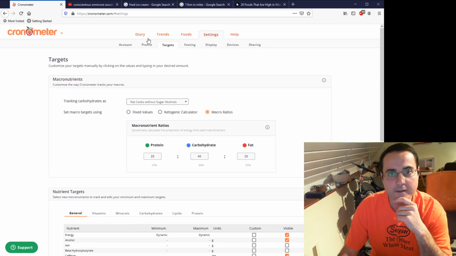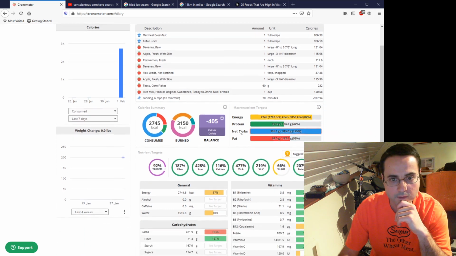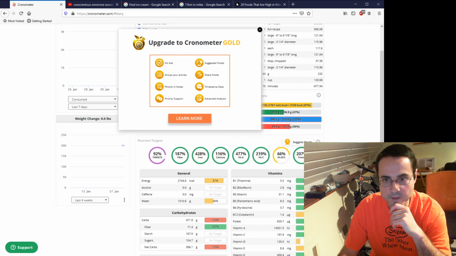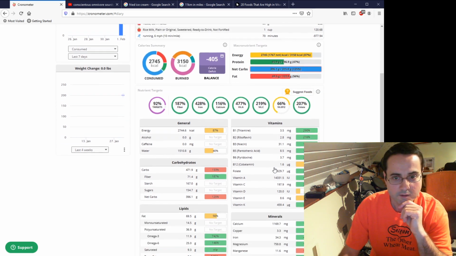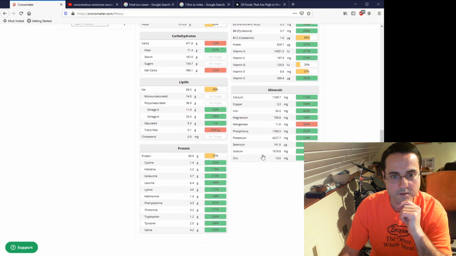Anything else that I should be looking at? If anybody uses this regularly, if you want to give me some more tips here, suggest food. I wonder if this is a pay feature too. Yeah, they want to make you pay for all this kind of stuff. That's fine. I'm still pretty impressed with what you get for the free version. This is pretty cool.